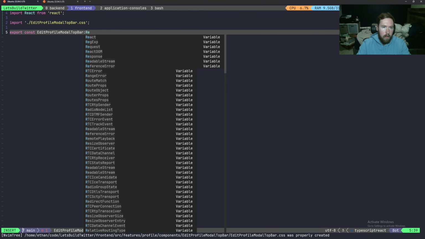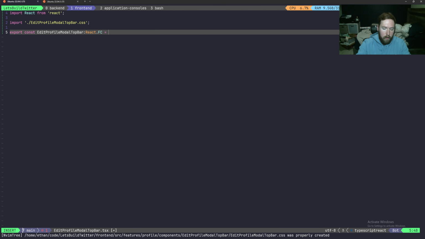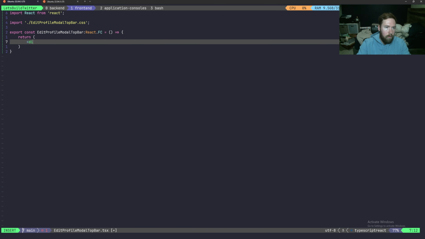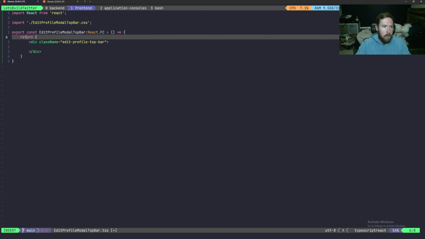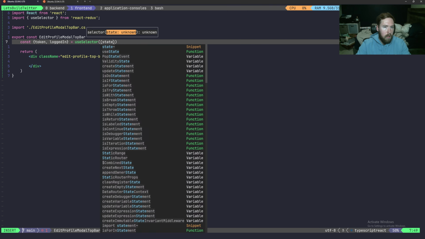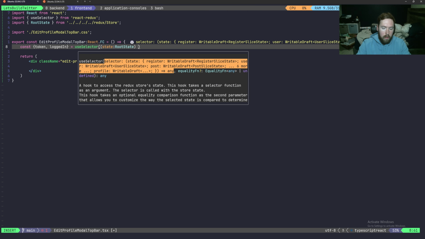It's not going to take anything in, so let's have a React.FC arrow function, and then we'll just return a div with the class name equal to edit-profile-top-bar, and then we can go ahead and set up our states and all of our actions. So we'll start out with const token and loggedIn equal to useSelector, and this will be state: RootState, and here we'll say state.user.